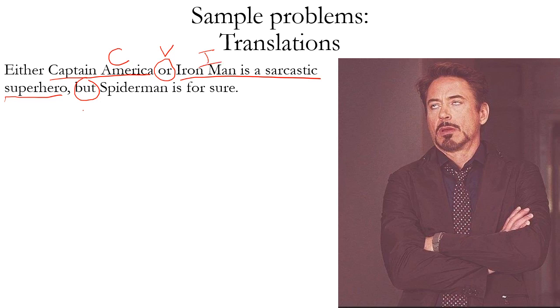You'll notice that in this case we have two simple statements. Captain America is a sarcastic superhero and Iron Man is a sarcastic superhero. They share the same predicate, is a sarcastic superhero, so that predicate is not repeated in the English natural language version of the statement, but we need to keep it clear for ourselves. Logically speaking, the C stands for that entire statement. Captain America is a sarcastic superhero.